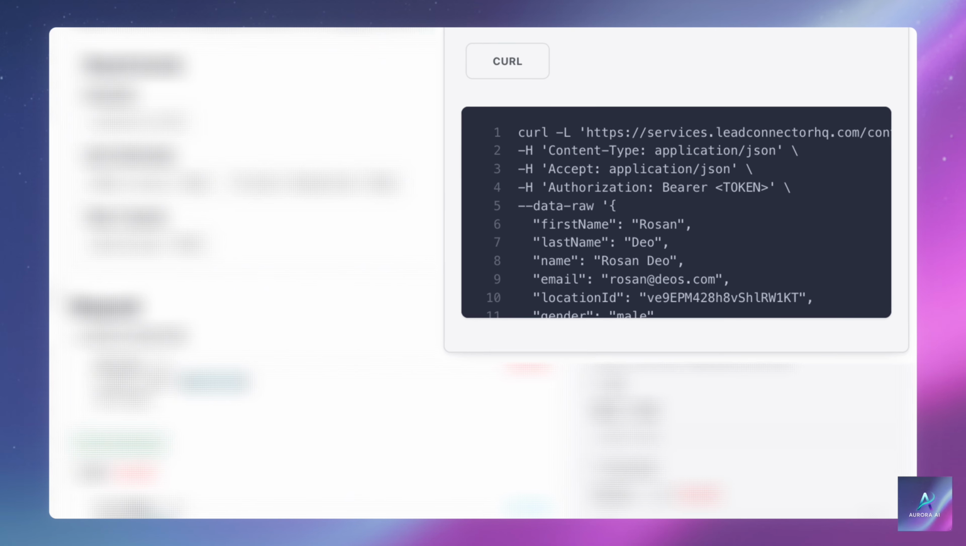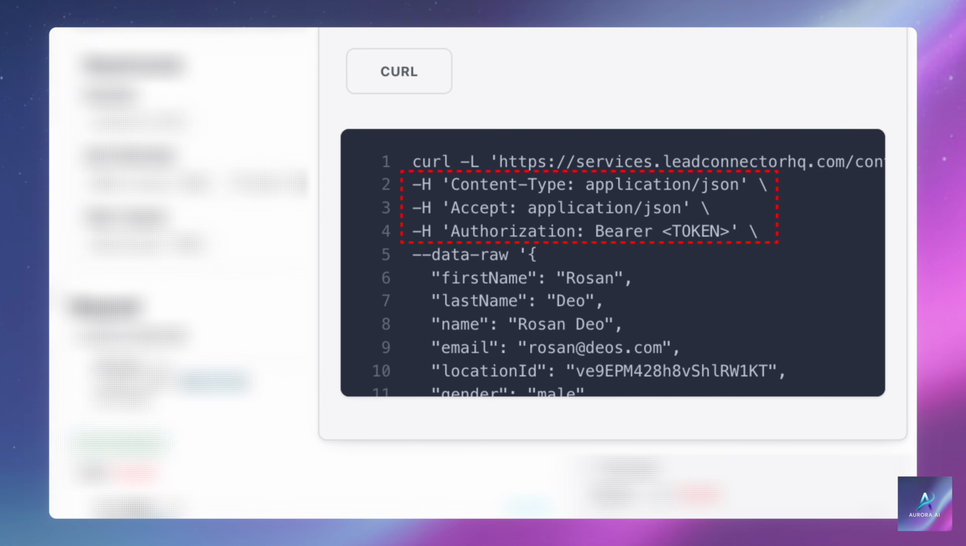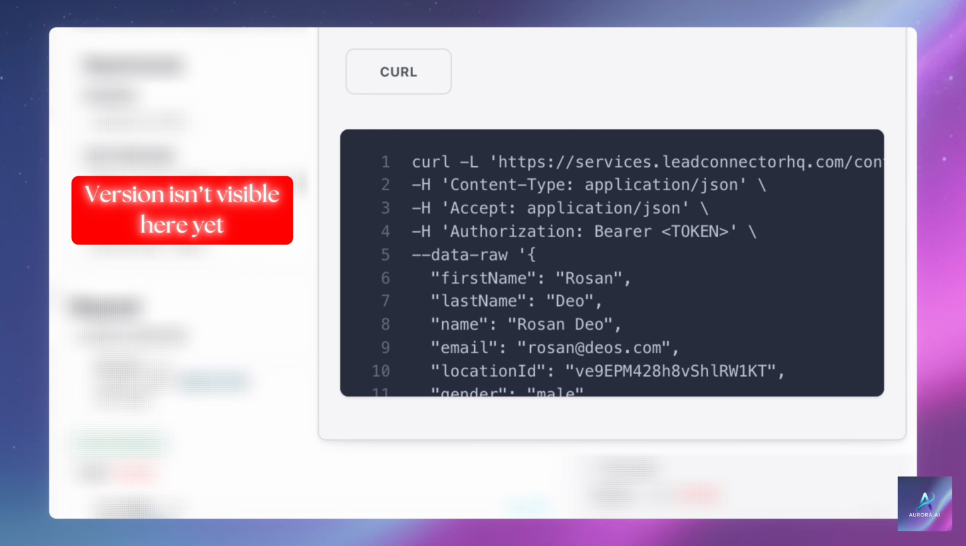The curl example shows the request exactly as it's sent. From that example, we can see these headers: Content-Type: application/json, Accept: application/json, Authorization: Bearer token. You might notice that Version isn't visible here yet.